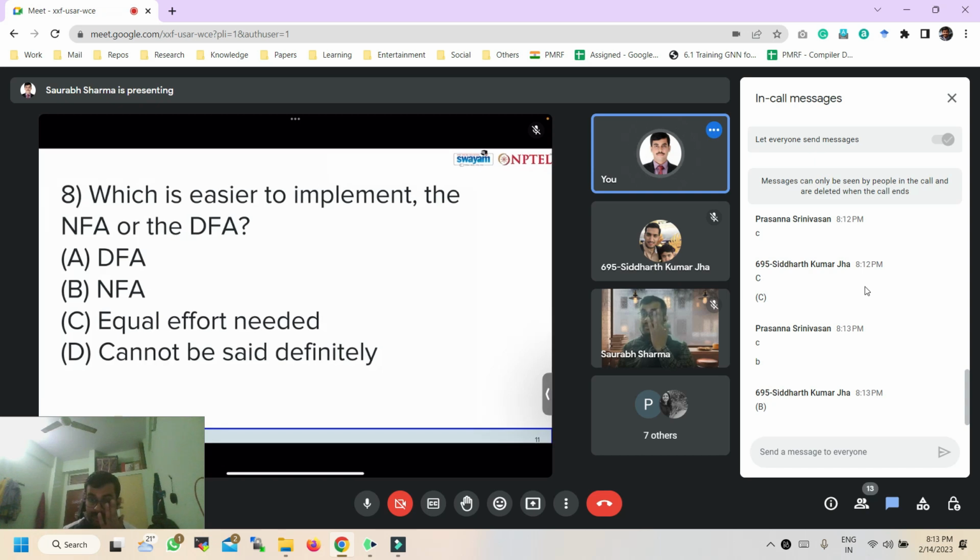Easier to implement, not B. In slides it is written: DFA is easier to implement because we have actually been given a single input and corresponding output, and we have to just generate for a given sequence. So we actually know what to generate and for which input.